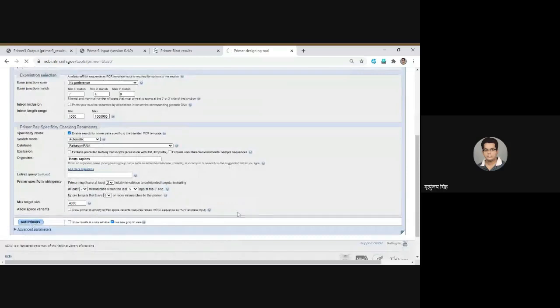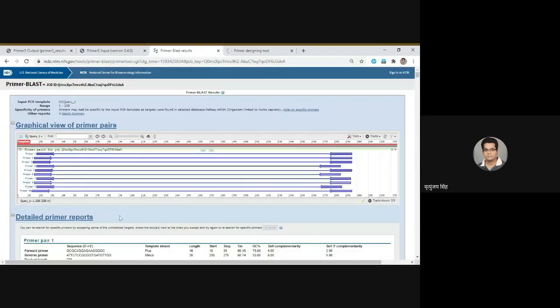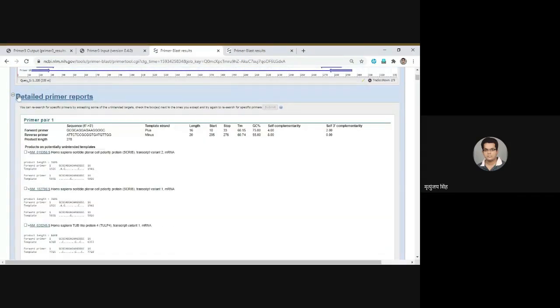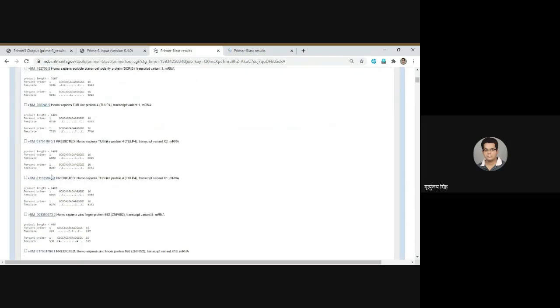Then just click Get Primers. It will take 2-3 minutes, and the result is displayed like this. Ten primer pairs are given in a graphical view. If you place your cursor on any arrow, you will find the characteristics of that primer pair. Or scroll down and you will find the detailed primer reports, like primer pair 1 with the forward primer. These are the sequences. The product length, meaning the PCR product length, is 278 base pairs, and the length of the primers is 16 and 20. Start positions at 18 and 295 nucleotides, and stop positions, then Tm and GC content. All things are provided here.